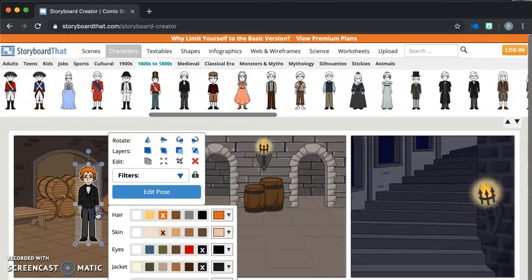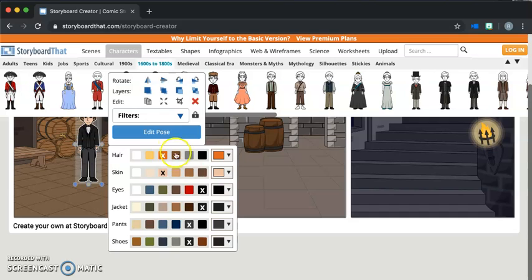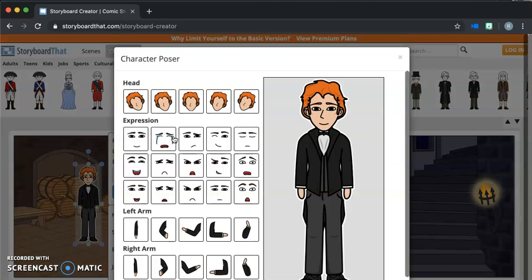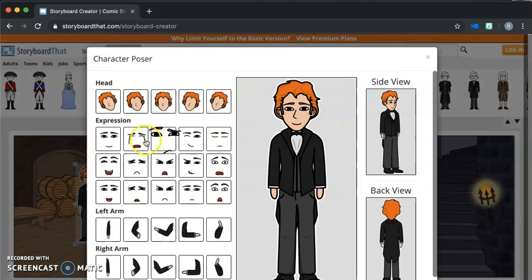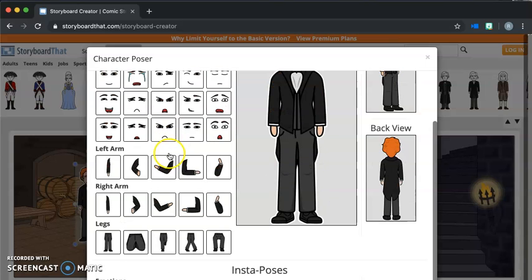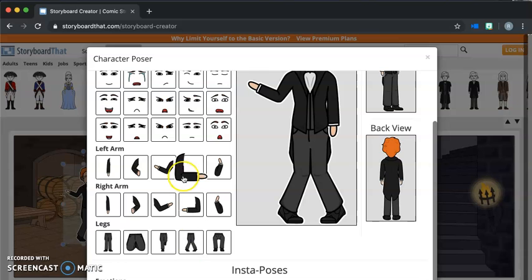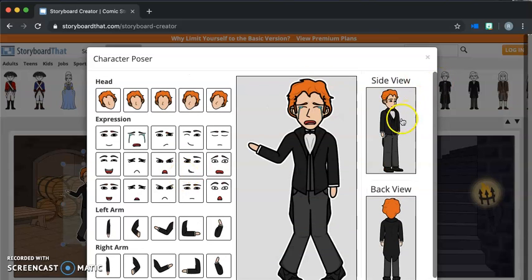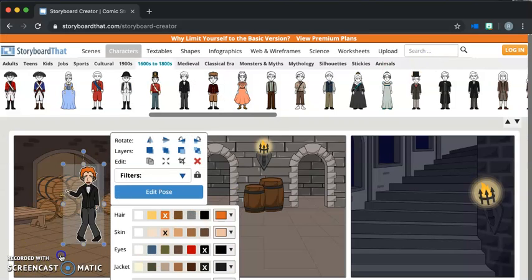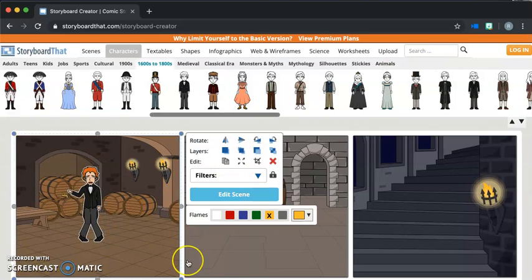And then I can edit his pose. So this is really cool. He can be crying. He's got an arm out. He has to go to the bathroom. Okay. And I can turn him around if I want to. I'm just going to leave him like that for now. Okay, so yeah, this tool is really, really cool.